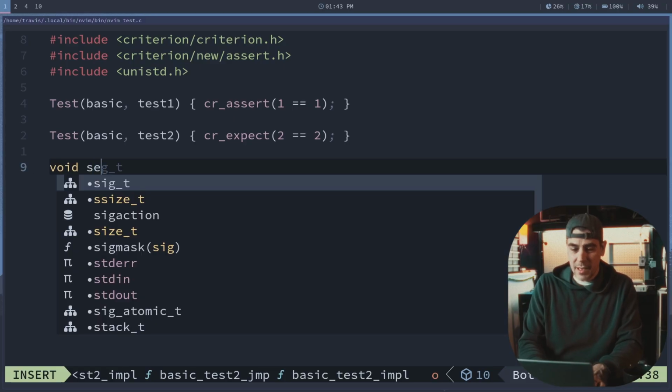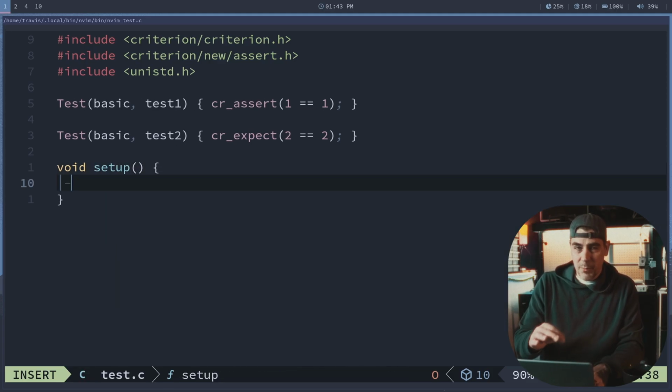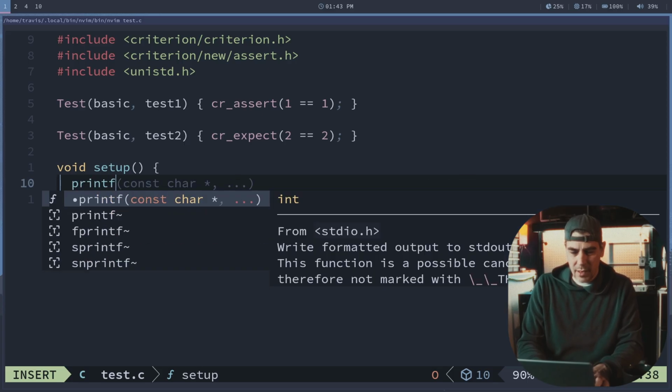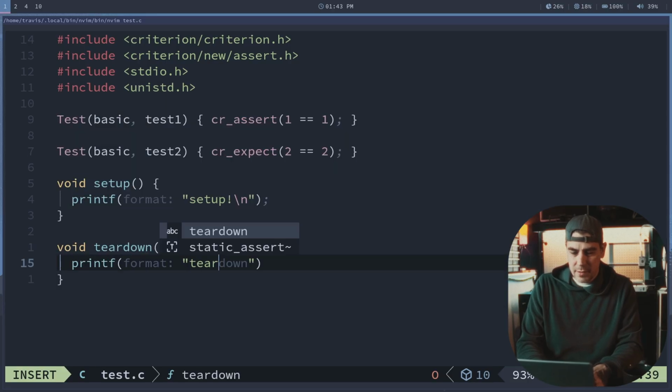Awesome. We can also have setup and kind of teardown functions. So setup will happen before the test runs. So the function signature is void and it doesn't take anything. So we're going to print out setup, and then we're going to have a teardown, and I'm going to do the same thing, just print teardown.